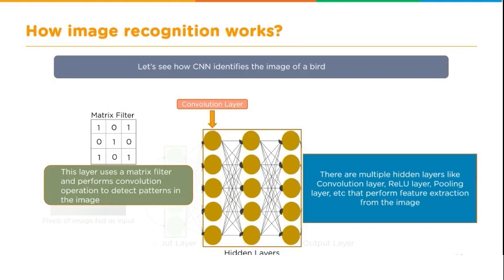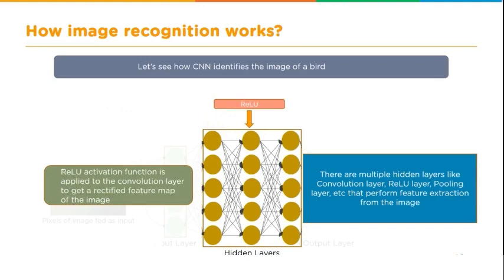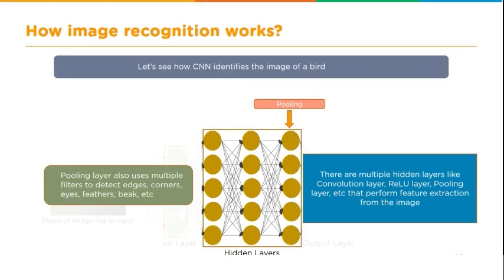There are multiple hidden layers, like the convolution layer and ReLU, which is how that is pronounced, and that's the rectified linear unit. That has to do with the activation function that's used. The pooling layer also uses multiple filters to detect edges, corners, eyes, feathers, beak, etc. And just like the term says, pooling is pooling information together. We'll look into that a lot closer here. So if it's a little confusing now, we'll dig in deep and try to get you squared away with that.